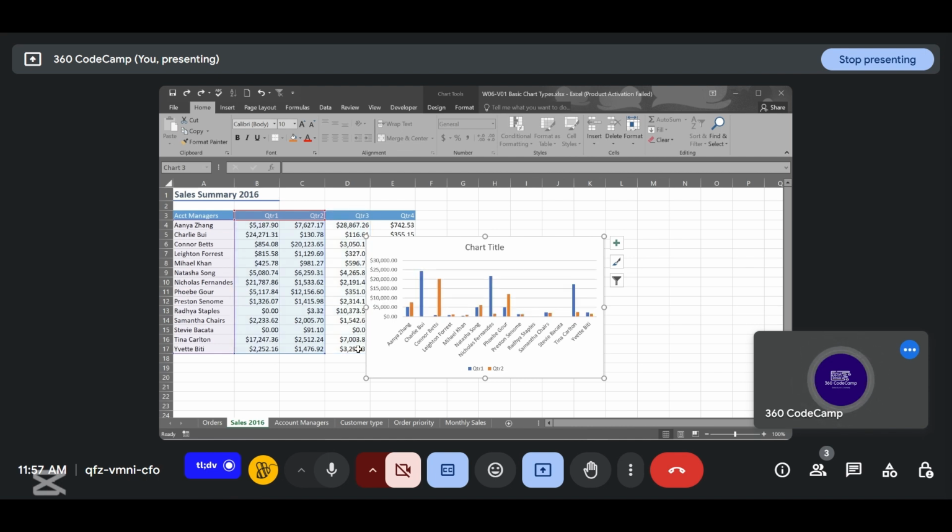But what if you want to drag it to contain the whole of quarter four? You can see it adjusted the chart for us. So now all four quarters are included. You can also remove the data series by dragging the fill handle in the opposite direction. This gives you the flexibility to quickly update your chart as your data changes.